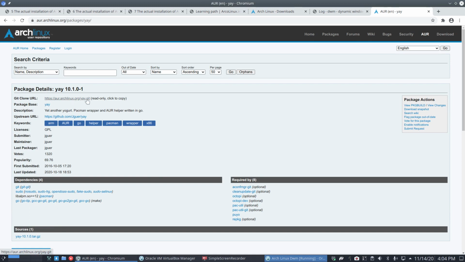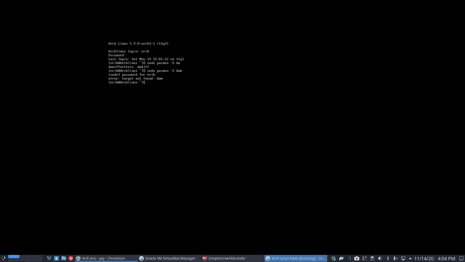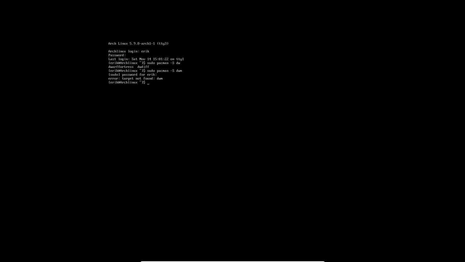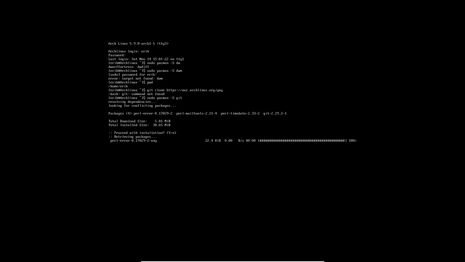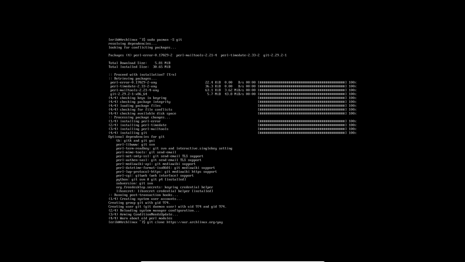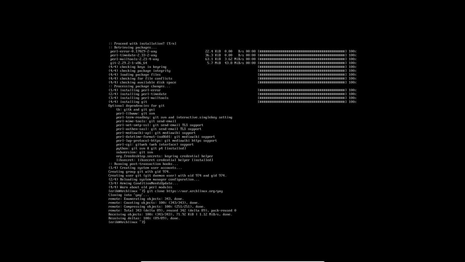So remember this git clone thing. I'm going to move it to the second screen. Where are we? Present working directory, we're in the home area. What if I git clone https://aur.archlinux.org/yay? What do we get? It says git not found. Cool. Sudo pacman -S git. Done. Okay, git clone that one.